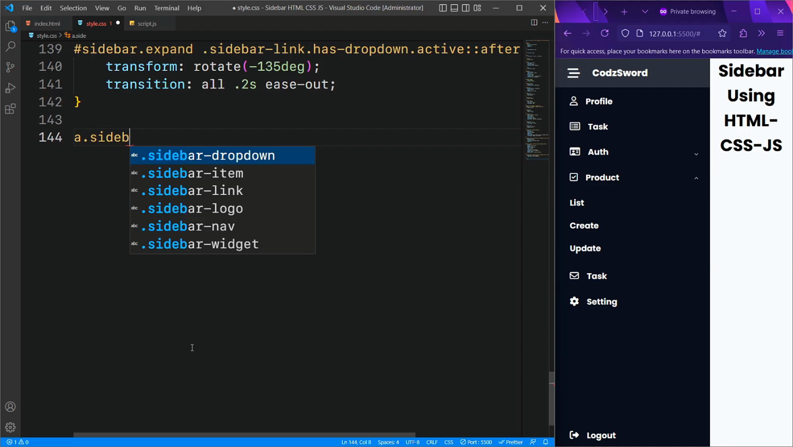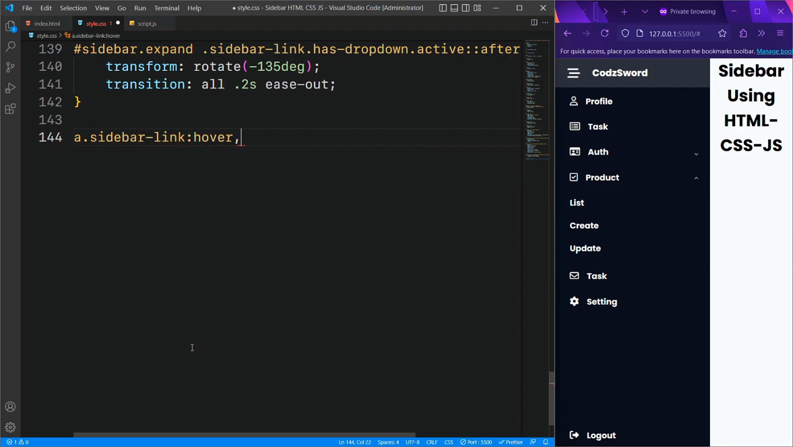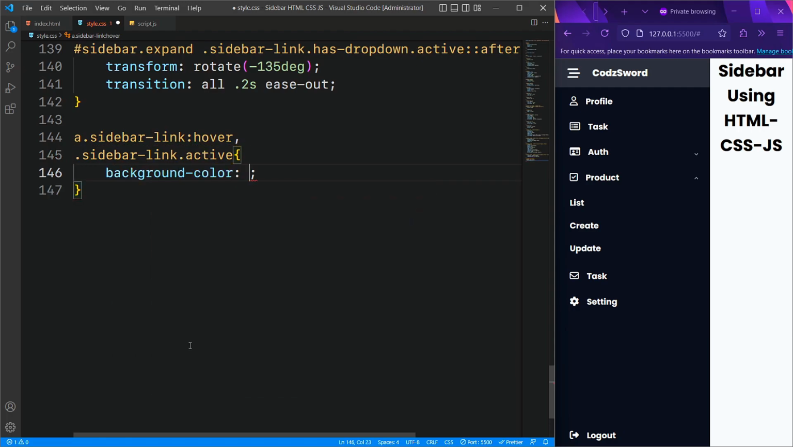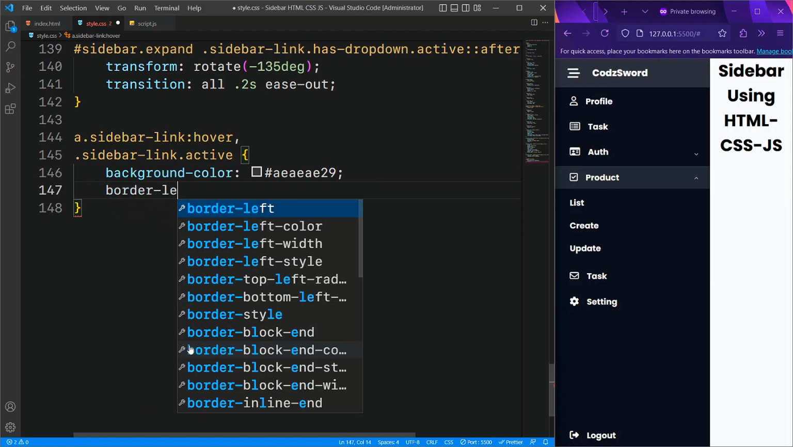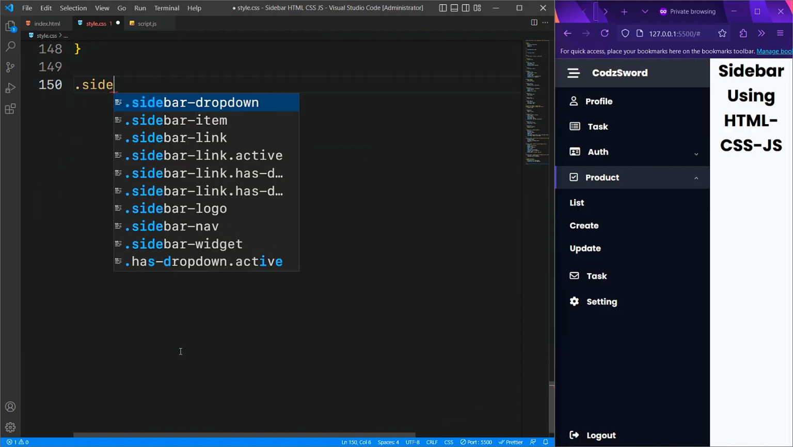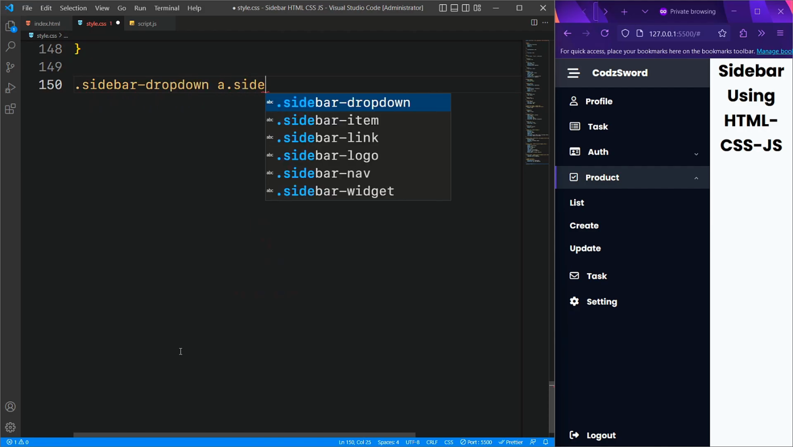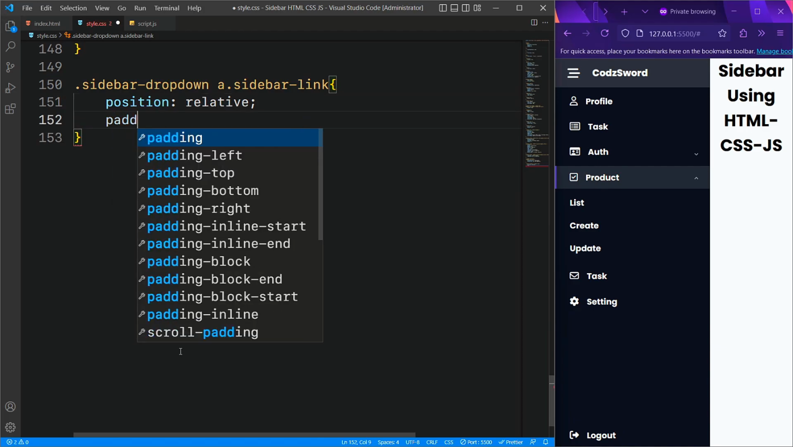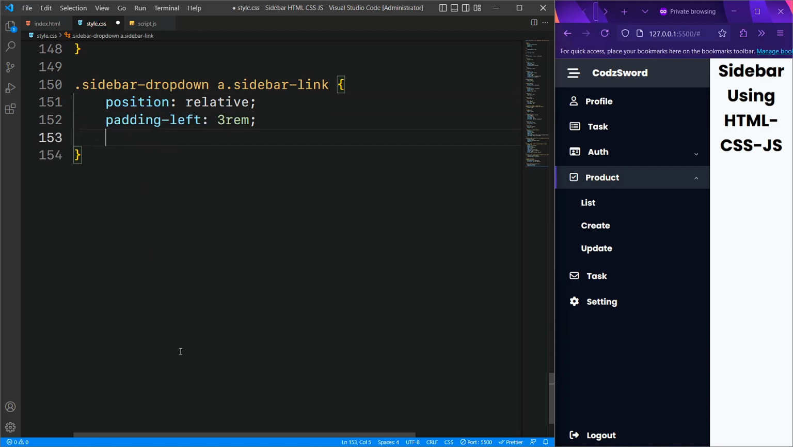Next, to make our sidebar menus interactive when hovering over and when the drop-down menus are visible or in an active state, we will set their background color to a light, semi-transparent gray. Additionally, we will add a 3px solid border with a shade of purple. To enhance the appearance of the drop-down sidebar menu, we will target the sidebar link within the sidebar drop-down. First, we will set its position to relative and give it a padding left of 3 rem. Additionally, we'll set a transition for all properties over 0.5 seconds for a smooth animation.